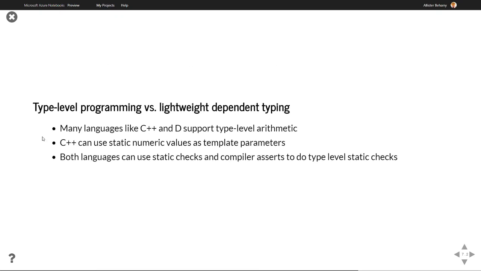So one question is, what's the difference between lightweight dependent typing and type-level programming? Well, of course, languages like C++ and D and other languages support type-level arithmetic, where you can have static values as template parameters, and you can do checks at compile time to verify that indices are within range, or that the dimensions of matrices actually match up.